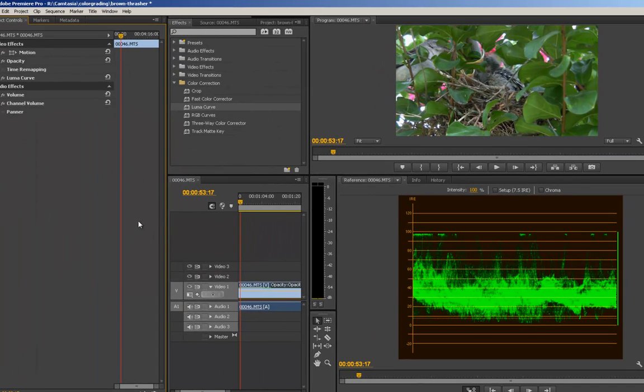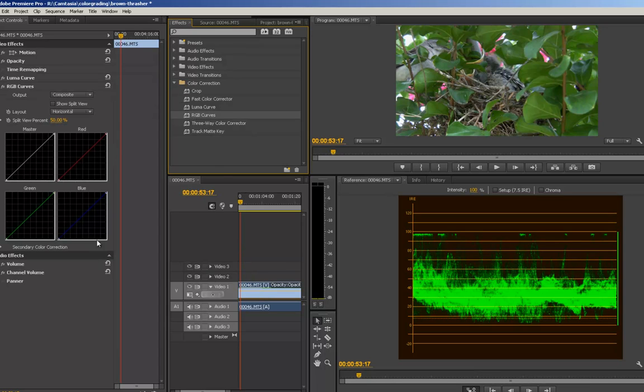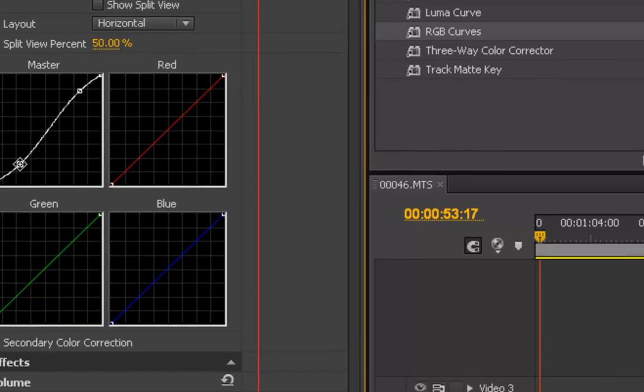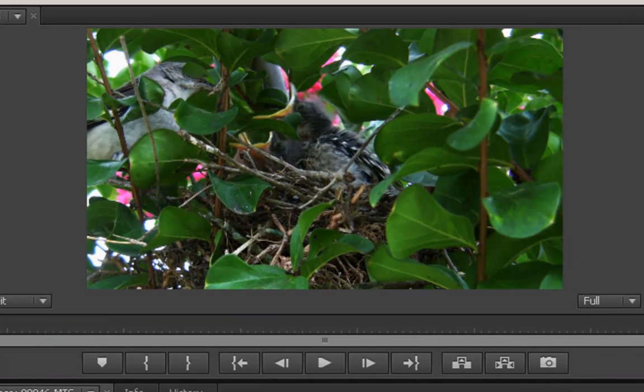Because then I'm going to bring in RGB curves, because this is going to take care of color as well as luminance. So here I can actually do a little S curve and it's going to work on the colors. Really darken, make some contrast there. You see how it crushes those greens. And I can bring this out.